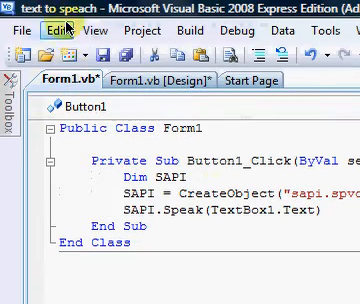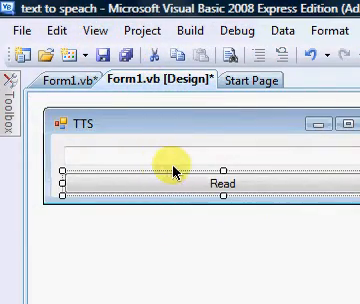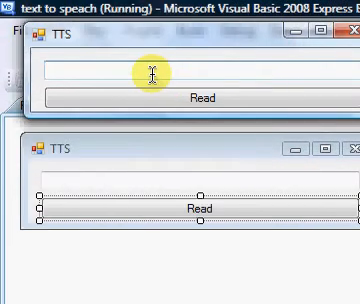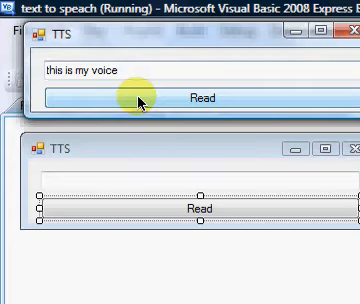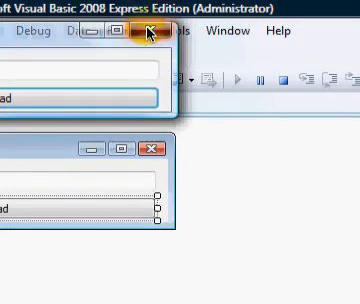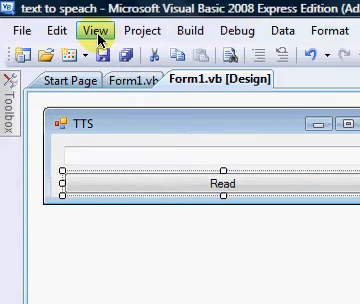Okay, go to the design and click play and type in whatever you want the computer to read. Okay, and then go to read. This is my voice. You're probably going to hear something. You probably didn't hear it right now because I don't have the speaker hooked up. Okay, so that should work, and after you did that, that's all, and that will make a basic text-to-speech program.